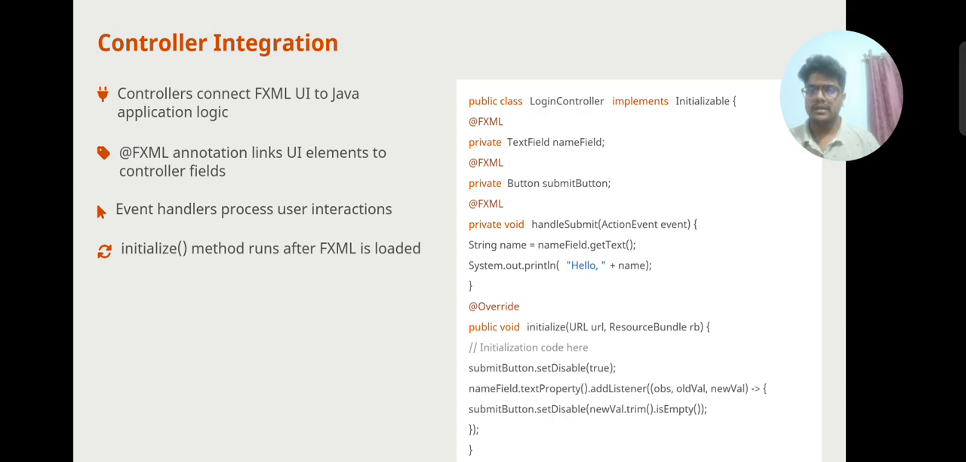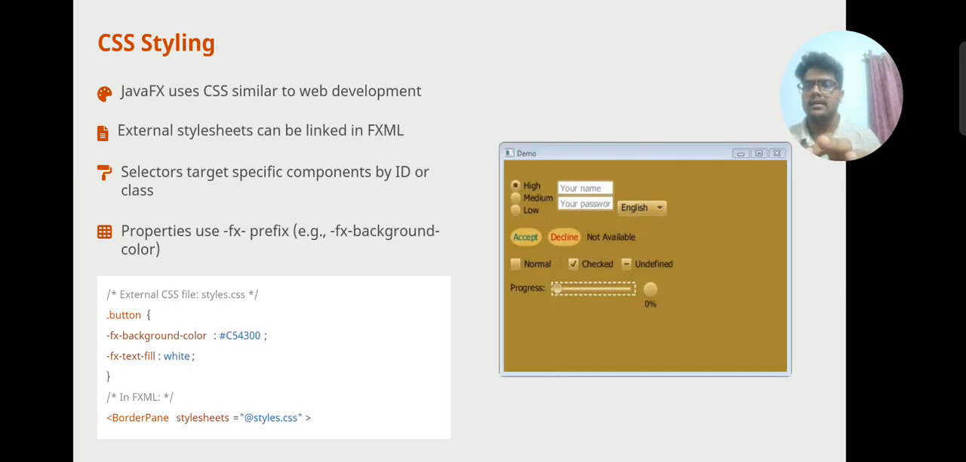Now we'll see CSS styling. CSS is used for styling, similar to how it is used in web development. CSS can be written in external files and linked using FXML. We use standard selectors like .button or .submit-button. Next, JavaFX specific style properties start with -fx-, like -fx-background-color. Using CSS keeps styling clean and consistent across the app.